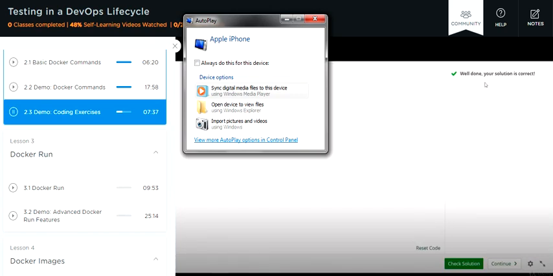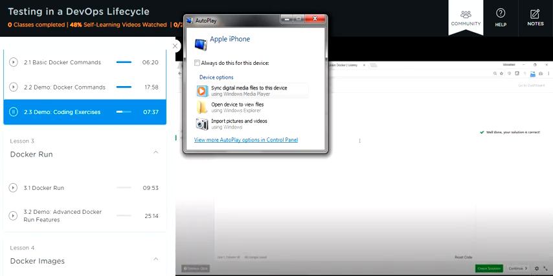It says, well done, your solution is correct. If I had typed in an incorrect command, an incorrect image name in this case, and I do a check solution, it tells me that there's something wrong with my command. So the solution validation feature checks your work and gives you the results. So this is one type of coding exercise.